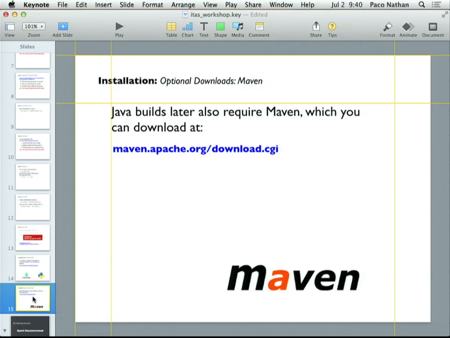On the other hand, if you want to be working in Java, we'll show some Java builds later on. If you want to work in Java and you don't already have Maven, we've got the link there for the download for Maven. If you're not working in Java and you don't have a background working with Maven, just skip this part. This is optional, but I just want to make sure that all the dependencies are accounted for.